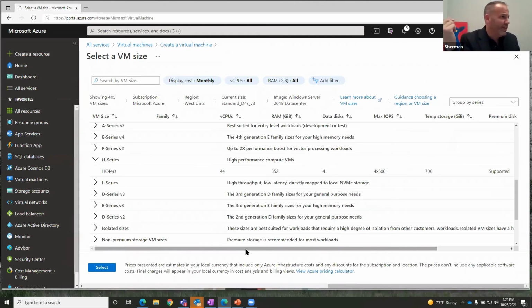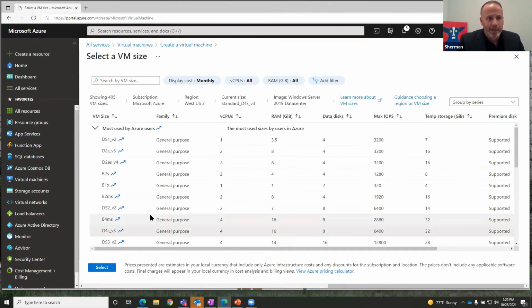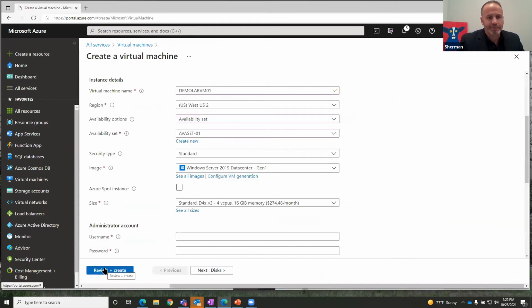All right. Fernando says that's the bottom price, it can go up. Yes, actually 1,000%. That's the bottom price. A Bitcoin mining machine, $12,000 in one day. I saw it myself. Interesting, right? All right, so let's just pick D4s v3 and push select.